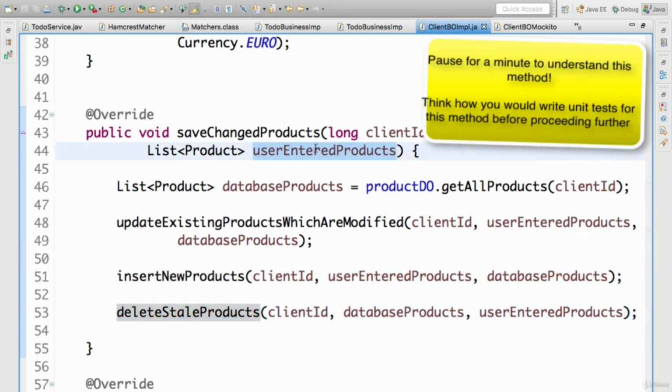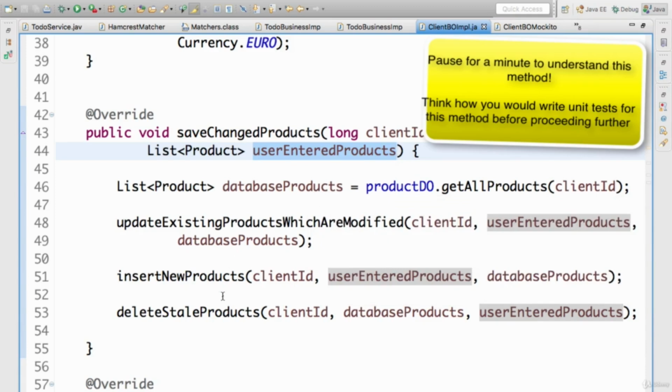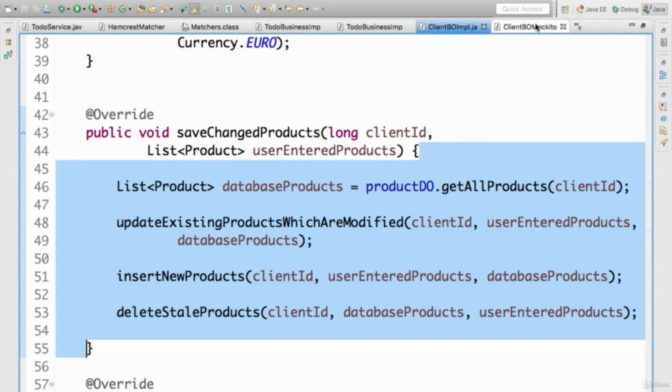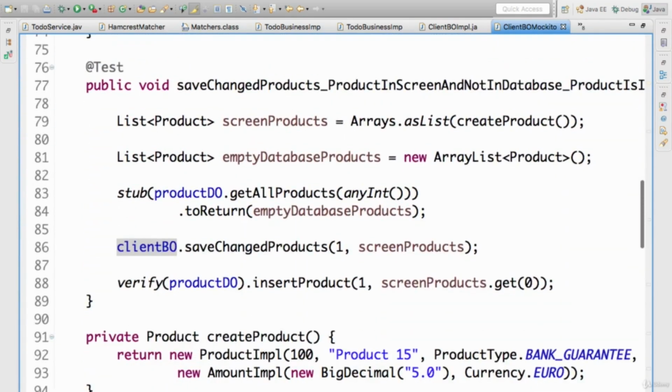If, for example, from the screen I only get 5 products, and let's say there are 10 products in the database, then the other 5 have to be deleted. Those are stale products, so they are deleted. You can spend some time looking at this specific method's logic and how it does it. It's a very simple implementation. The idea is to quickly show you that the Mockito test would not be any different, even in complex scenarios. So this is kind of a complex scenario.